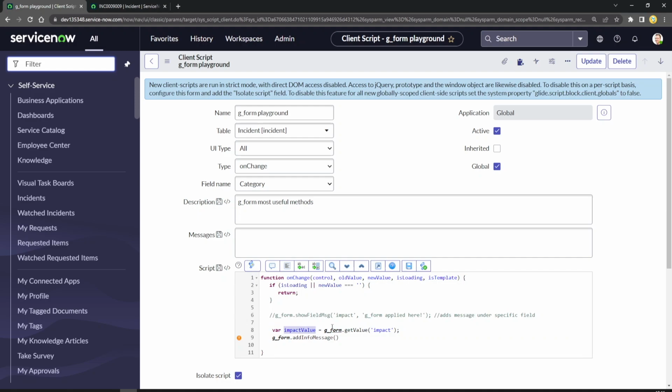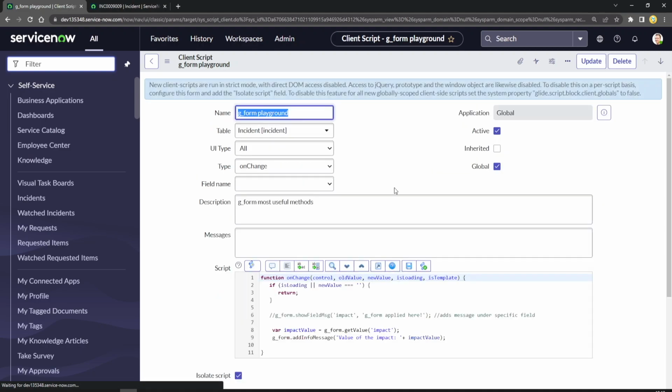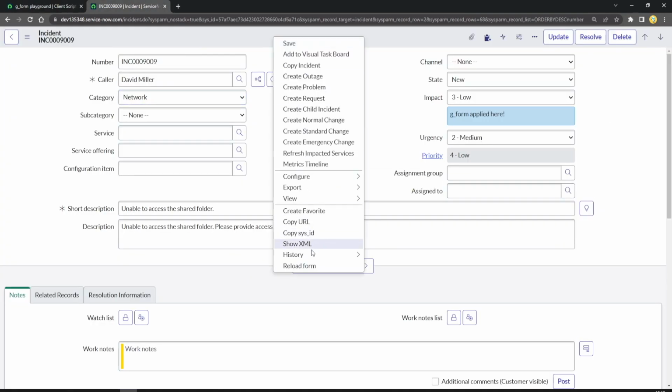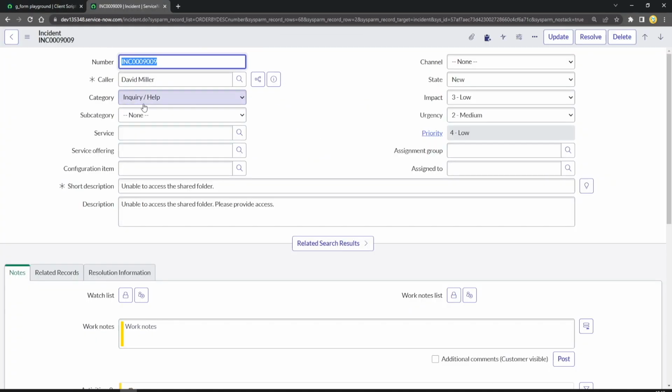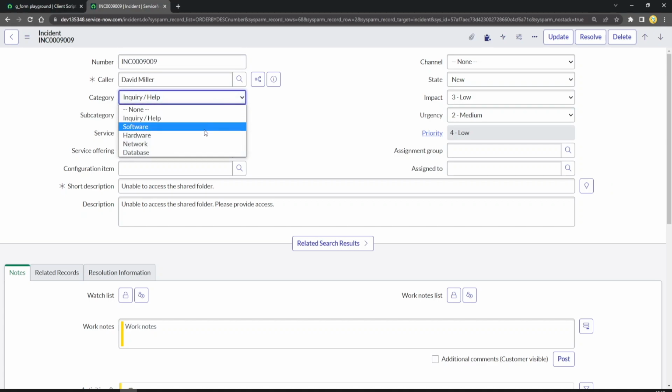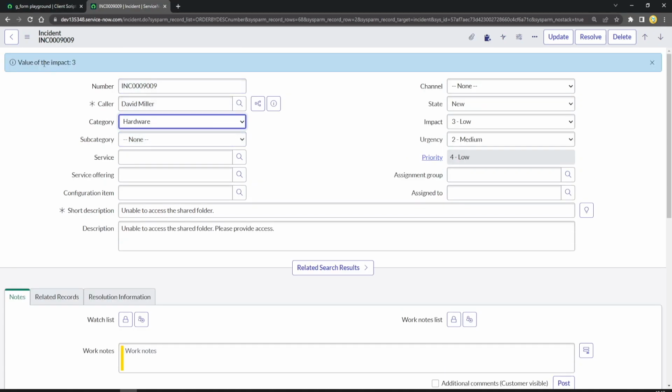I would like to display the value of impact. I will just add some info message so I can know that this is exactly it. So it will be the value of the impact. Let's just save it and see what happens. I will reload the form, and in order to trigger the code, I will just change the category. As you can see, the value of impact is equal to 3, which is exactly the same as we have it here.